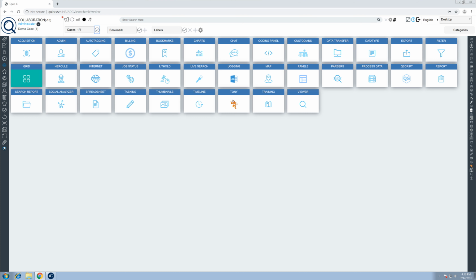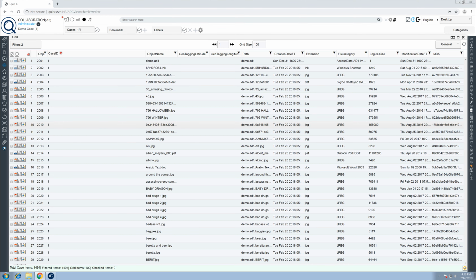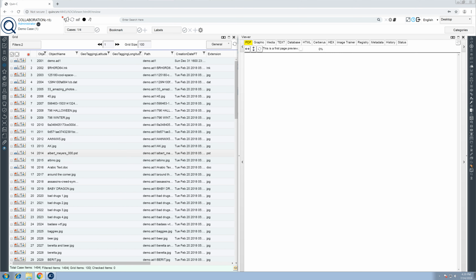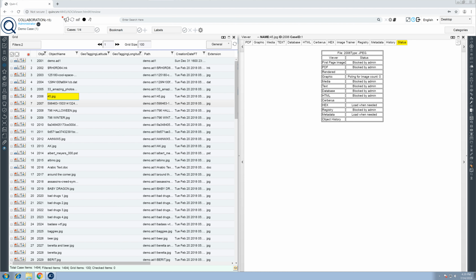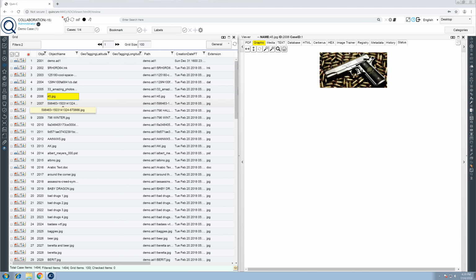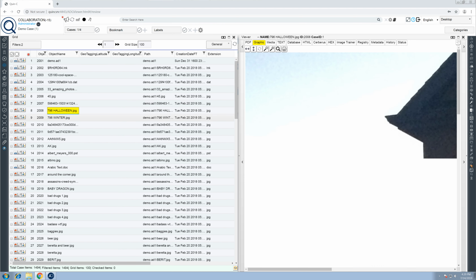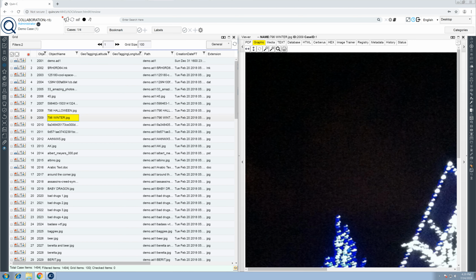For the viewer to work, the viewer always works in conjunction with the grid. So if I open my grid, I can open my viewer, and then I can select a file. If I select an image document like a JPEG, it will load the image automatically in the graphics tab.